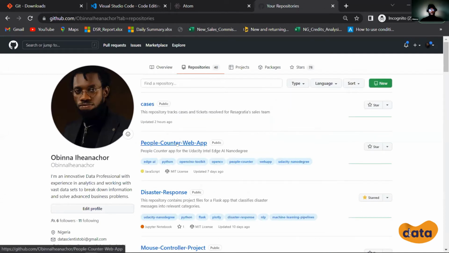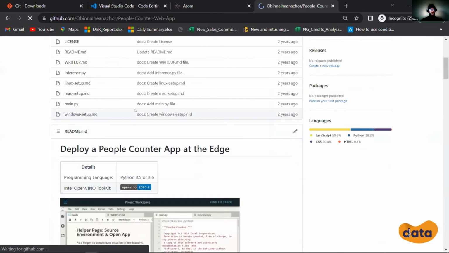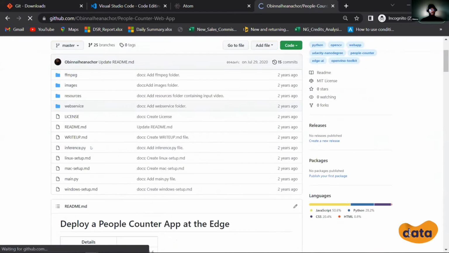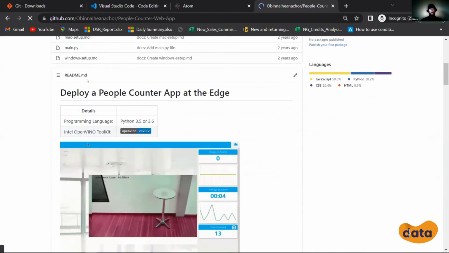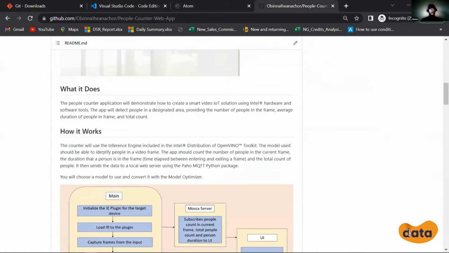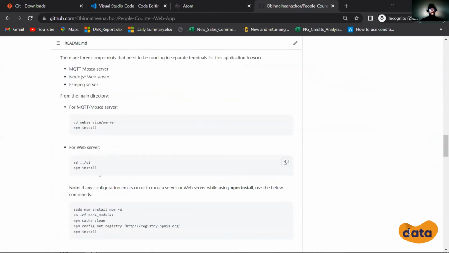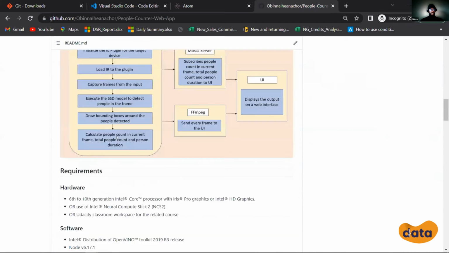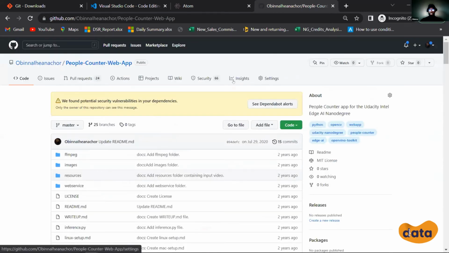So let me just open the sample one. On the repo on GitHub, you have what we call a README file, a description of what it's about. So you see text, what this project does, how it works, etc. It's up to you to make it look like how you want. So you put all those details there.